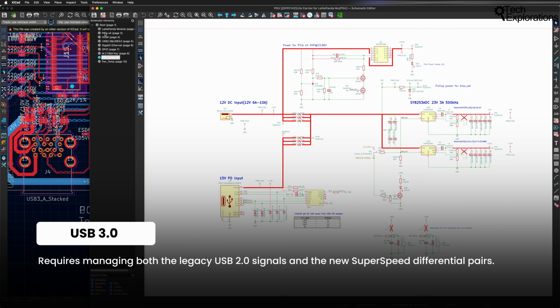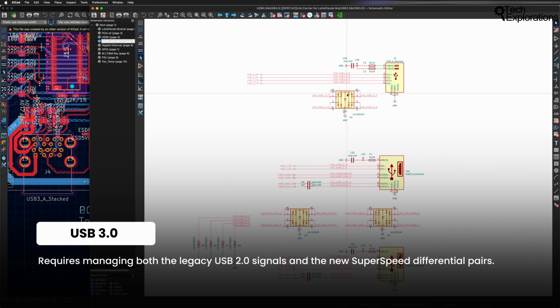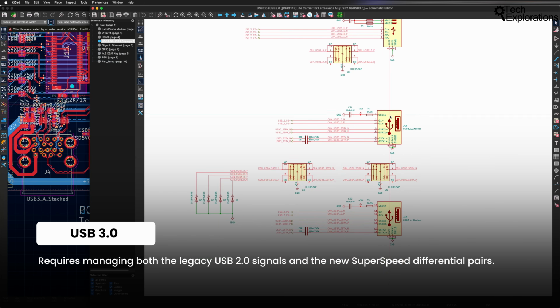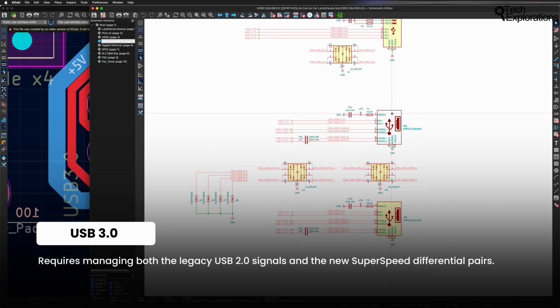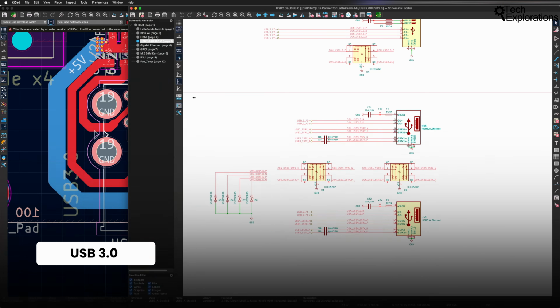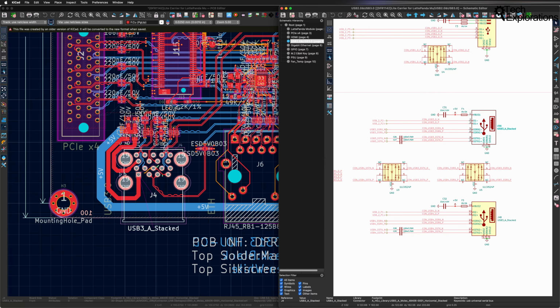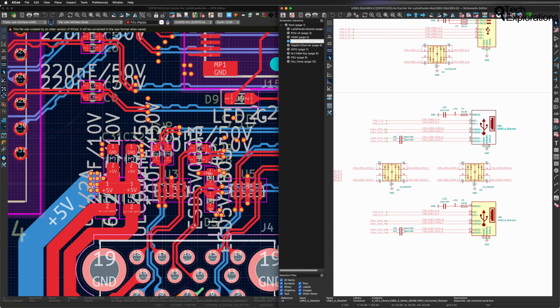Let's go to the schematic and have a look at the USB sheet. Here we've got a stack that contains two USB 3 ports. Click on that and you'll see that in the layout, it will take us straight to that socket here, which contains two USB 3A ports. The implementation for the USB 3.2 interface requires managing both the legacy USB 2.0 signals and the new SuperSpeed differential pairs. You can see those differential pairs right here. The design maintains proper impedance for both while keeping them properly isolated.